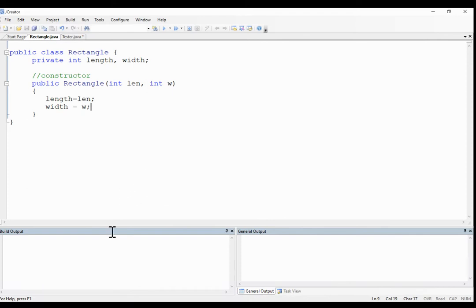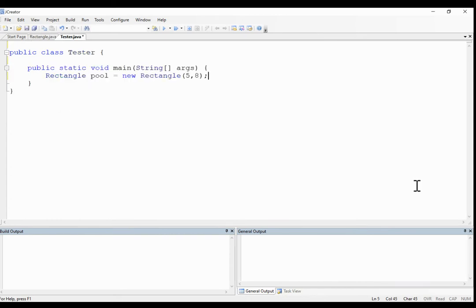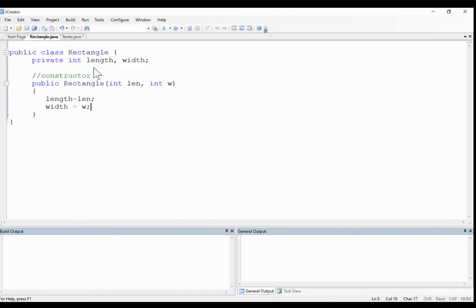Now, if I switch length and width, then the first one will be assigned to width and the second one to length. So whatever the constructor says, that's what's going to happen. So here we created an object called pool that accepts two values. The first one, 5, means that's the length, and the width is 8. Okay, so that's why we need the constructor.